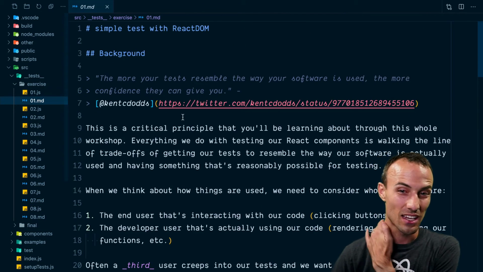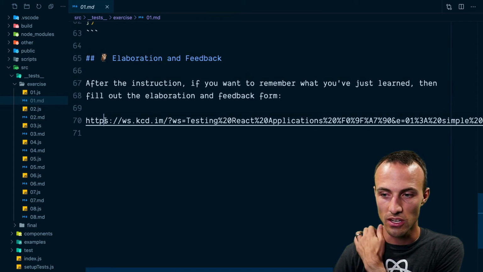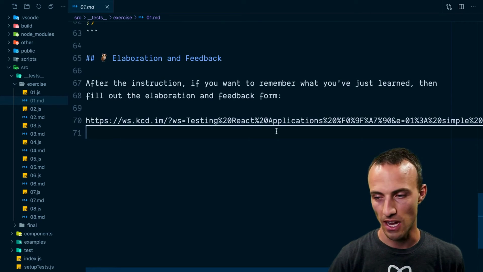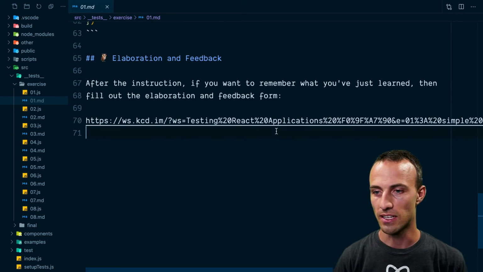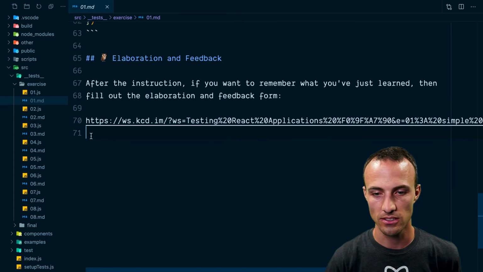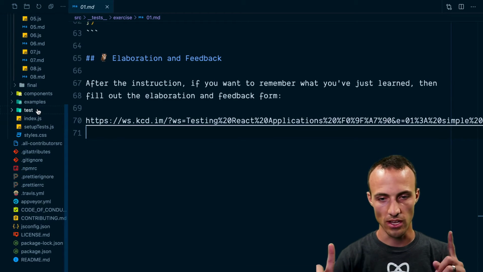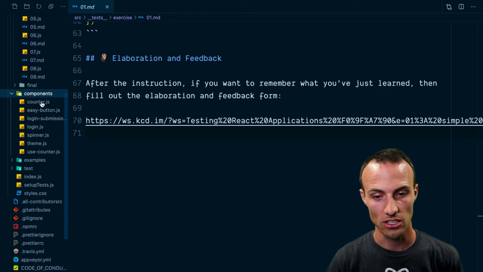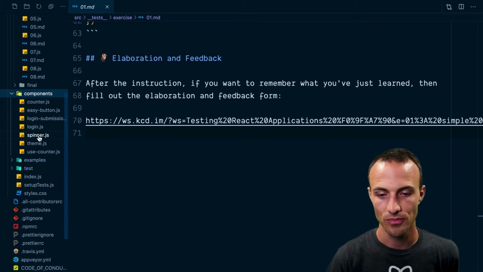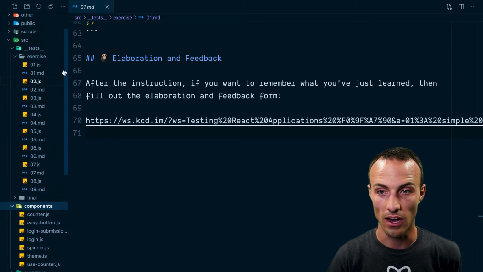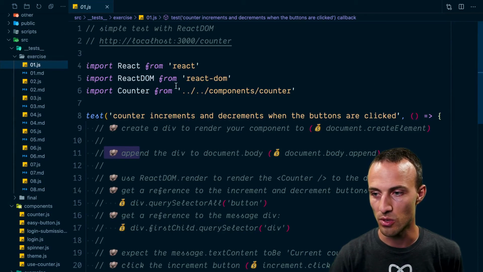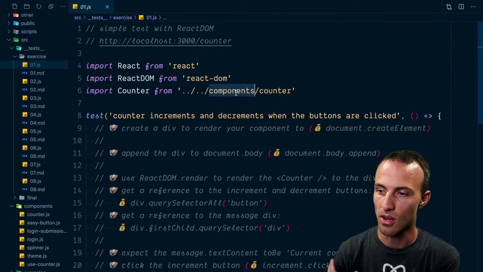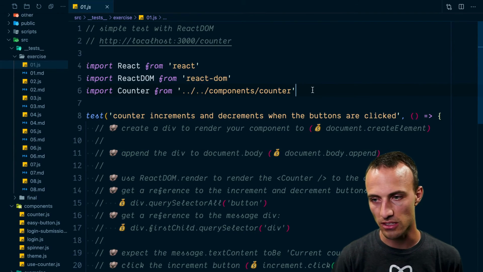So where you get the elaboration and feedback is going to be here at the bottom. You just copy and paste that into your browser. And outside of that, there is one other thing here in the components directory. Those are the things that you're actually going to be testing. All of the things that you import are going to be imported from that components directory. So that's another thing to keep in mind.